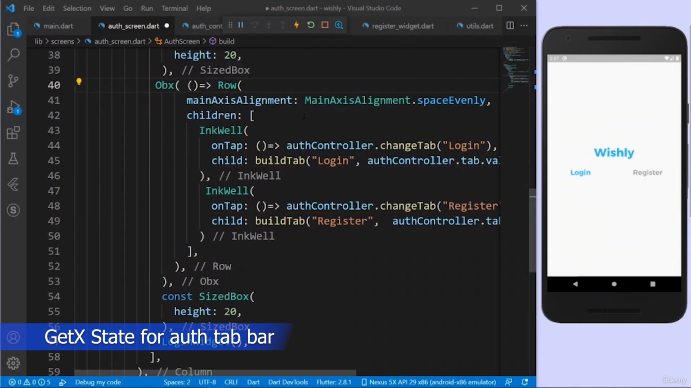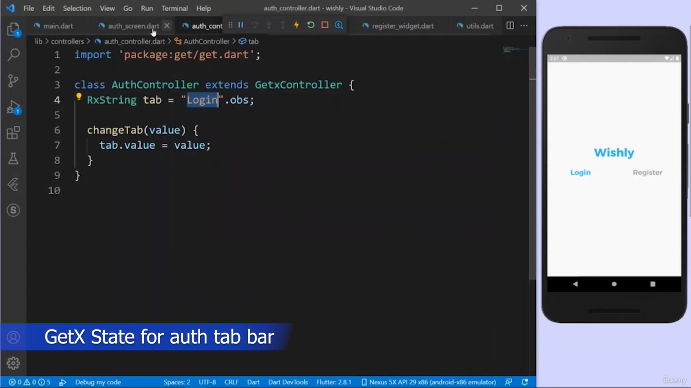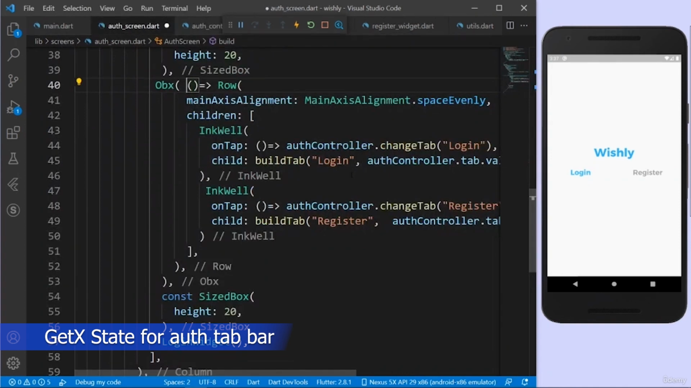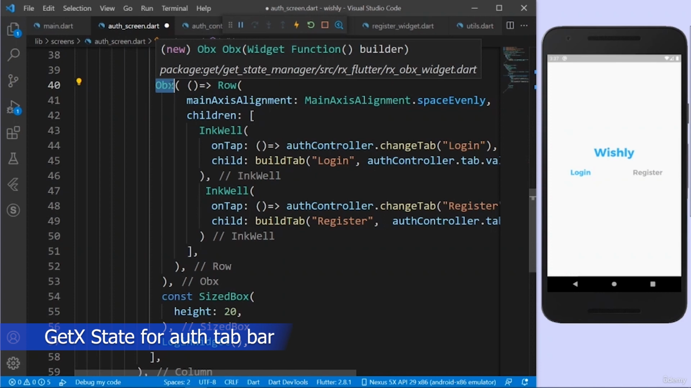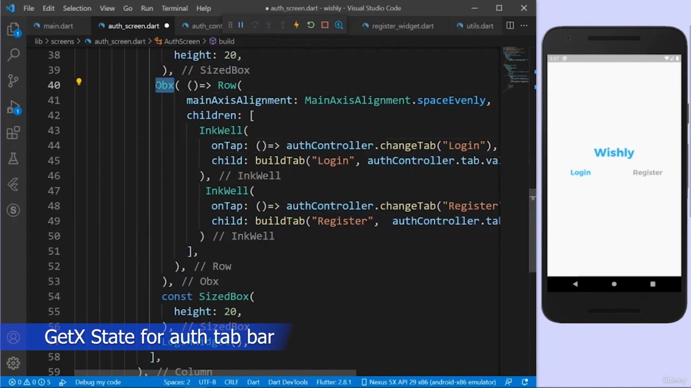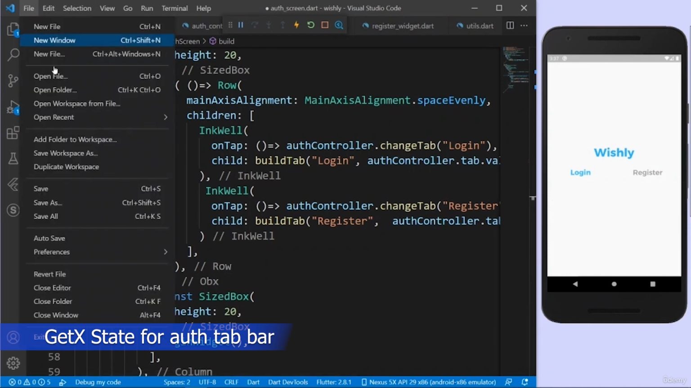As you know, Obx is just for reactiveness. So I provided the Rx strings in the AuthController, right, to tell the UI that it should be changed. So the AuthController changed the tab to login. Of course in the state this will be changed, but in the UI it won't change, right? We have to do kind of like a hard reload. But if you wrap it in an Obx, it automatically will just update the whole UI. So that's the power of Obx and the whole GetX architecture.